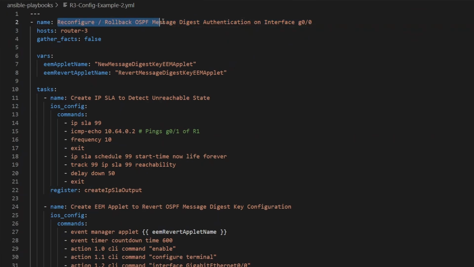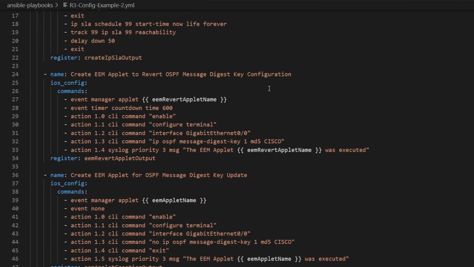Okay, let's look at this new playbook. We now have two variables, the EEM applet name and the EEM revert applet name, which will undo any of the configuration changes we make.